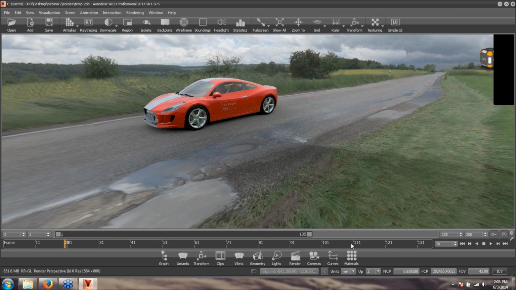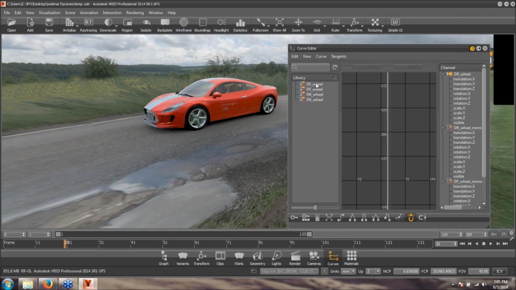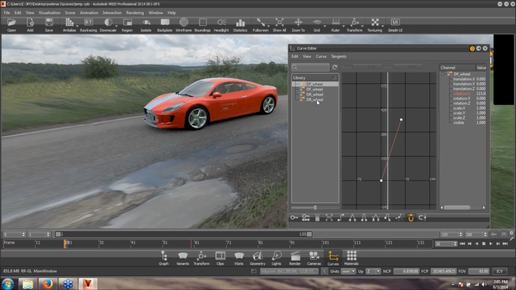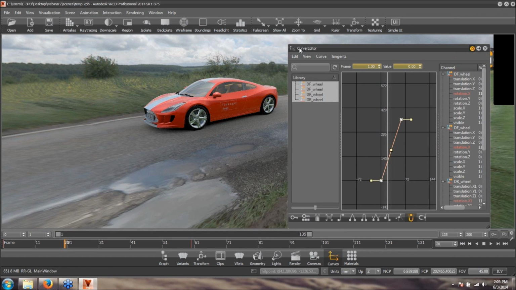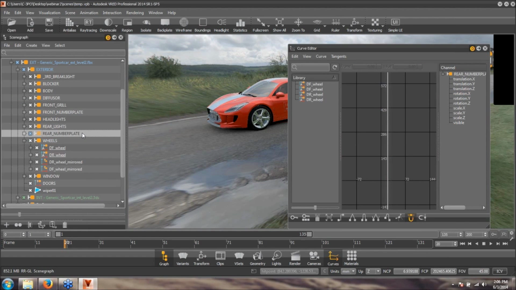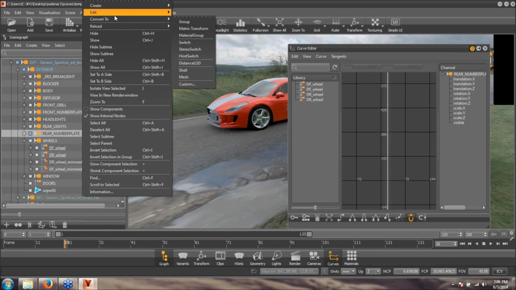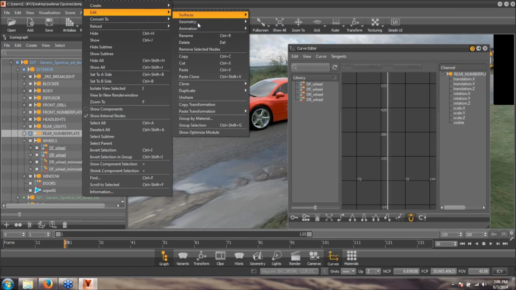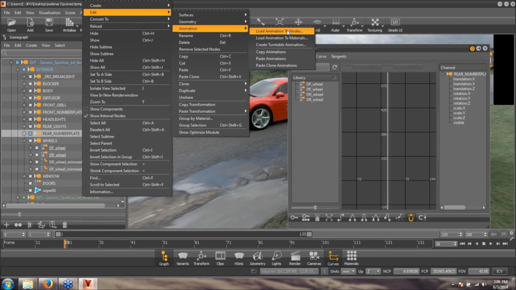Okay. Now, if you were going to save that animation to use in another scene, and you only would need to ever do this once and you could copy it into all your scenes thereafter, you could select that animation and go to Save, and then select the object you want to add it to and go in your scene graph under Edit, Animation, and Load Animation to Nodes.